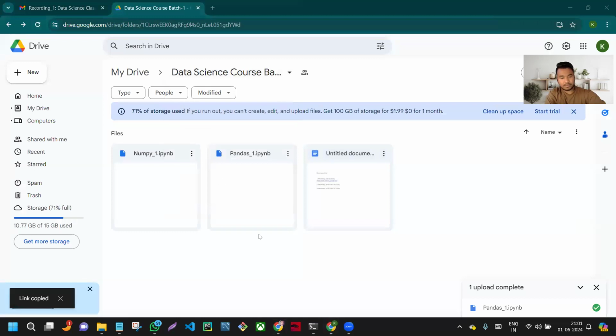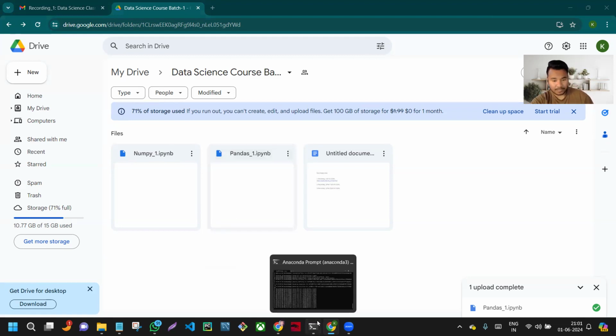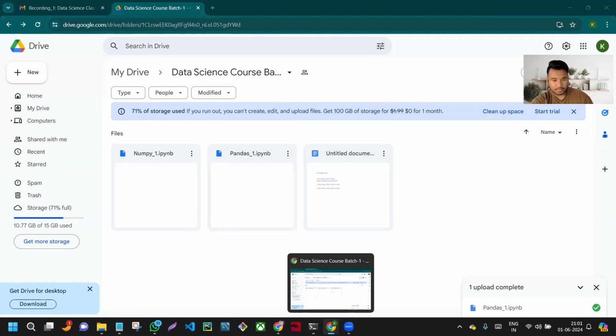So I'm going to ping the link in this chat. Okay, so download this, not the numpy one, this pandas 1 Python notebook, and open it in your Jupyter notebook. Those who don't know how to open it, ping me and I will guide you. Those who know, just try to execute the commands till here and let me know if there is any issue with that.